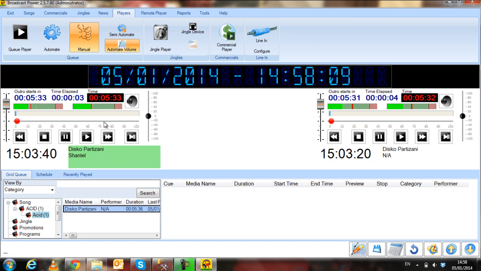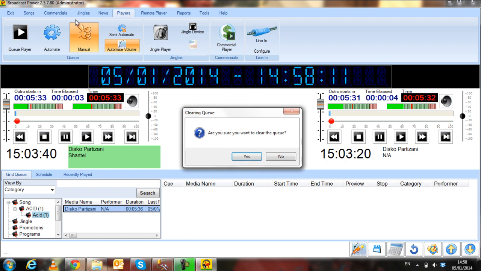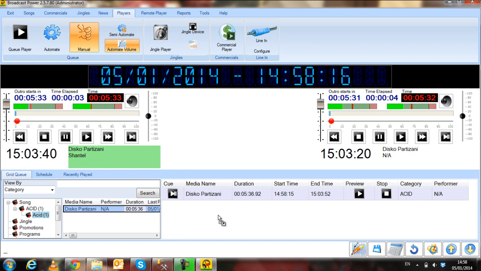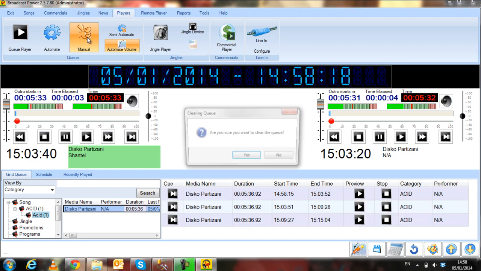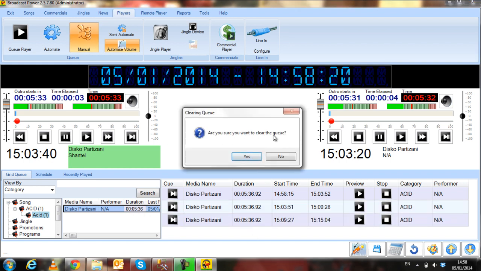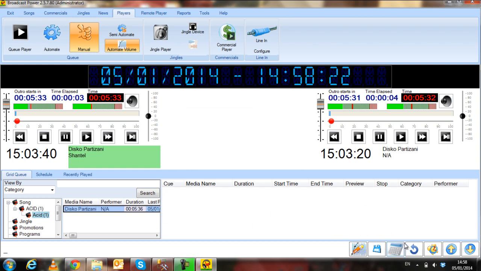If you double click on the manual button, you actually clear the queue. So if I have a few items in my queue and I double click on manual, it says, are you sure you want to clear the queue? I said yes, so my queue is clear. If I refresh my queue, it's empty. So this is regarding the players. You could drag a file from the list directly into the player without having to queue it on the right hand side. I could just drag it and drop it here and then play it.